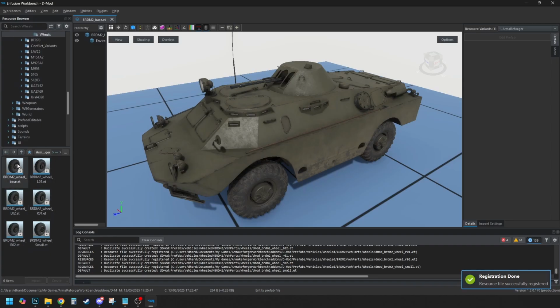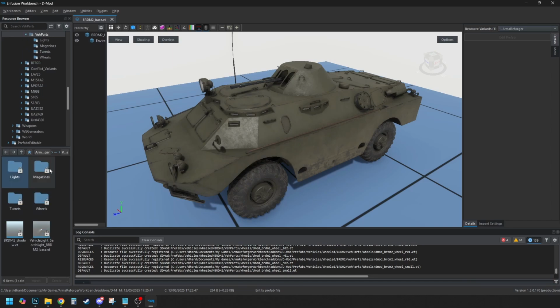I'm going to go back. That's all 6 of their tires. So we skip lights, magazines, we got turrets, we got wheels. We don't need the shadows, so we are good. Finish this. I'm going to go back one more time.